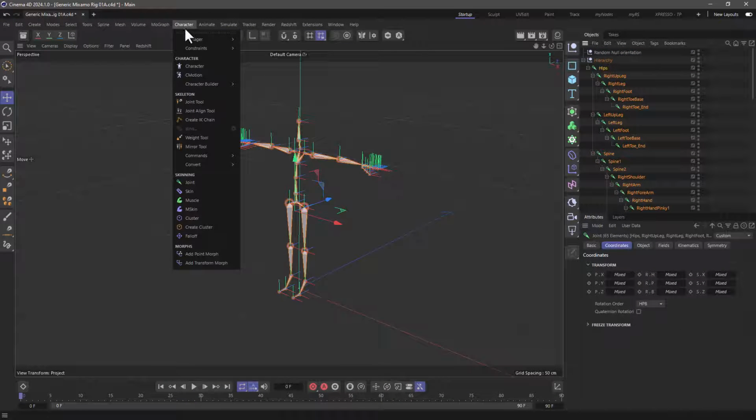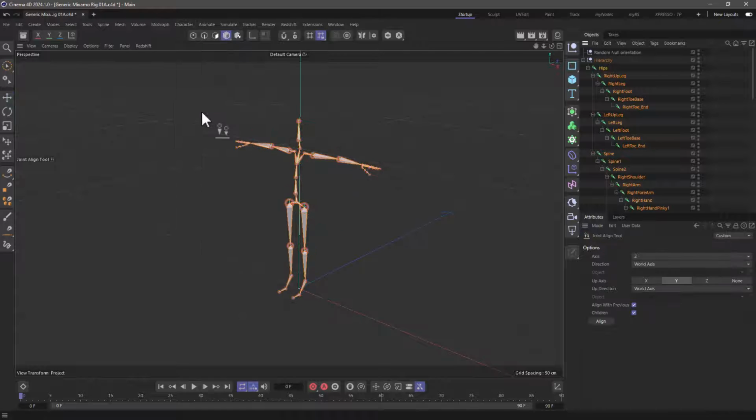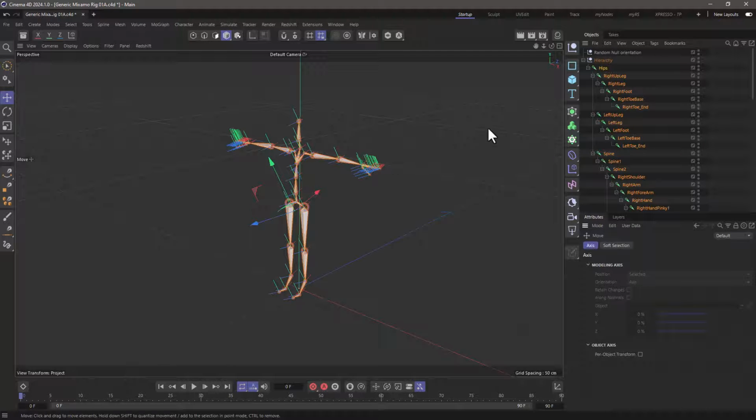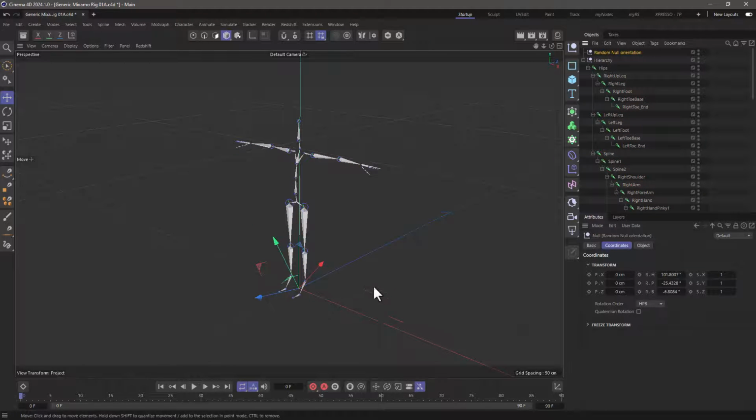Let's go and bring up the same joint align tool. But this time, what I'm going to say is the Z-axis is going to be an object axis with this object as the source, and the Y-axis is going to be an object axis with this object as a source. And if you align this, then you will see, if we go to the move tool, that now all the joints are aligned to this null's orientation.